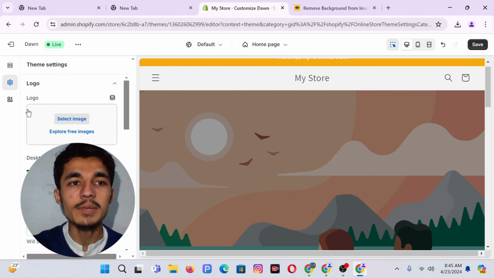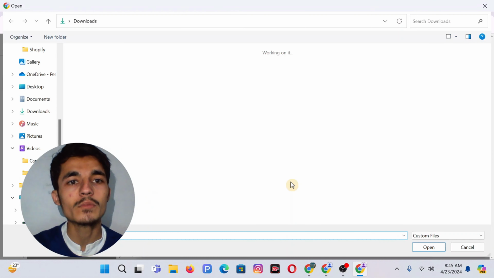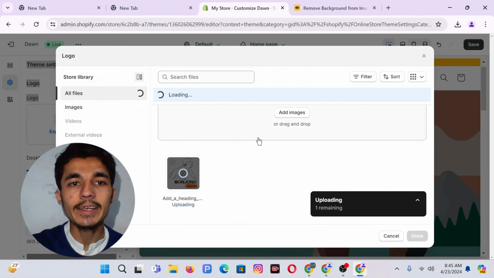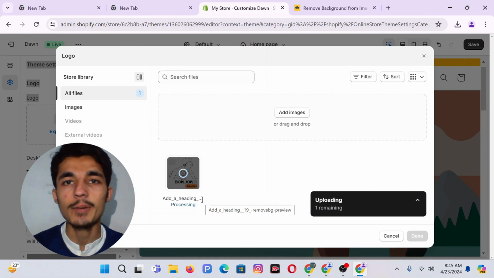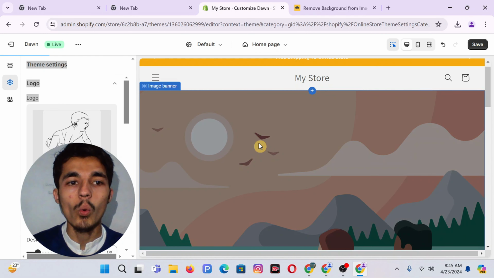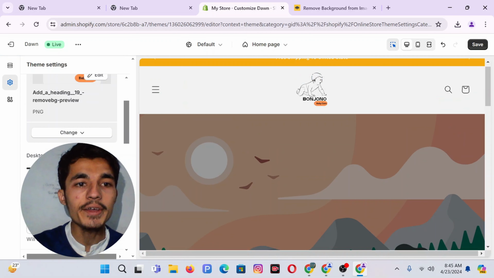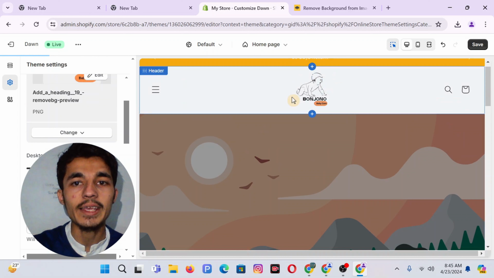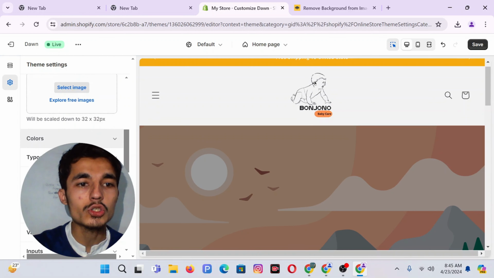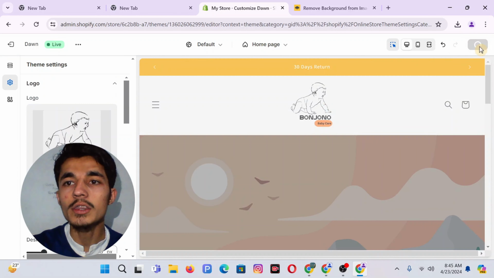Now let's upload our logo. I have to click on theme settings, and here we have a logo option. Let's select the image and upload our logo. Let's double click on this logo, and now it is processing. Once the processing is complete, we have to click on the done option. Once your logo is done, let's also increase its width. It will be increased now. Let's scroll down, and we don't have any other options, so let's save all these options.